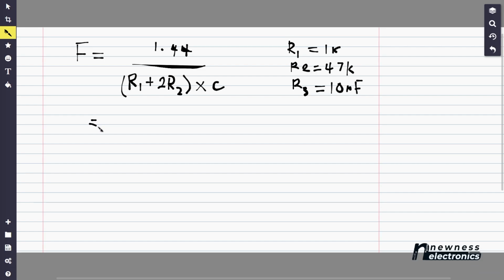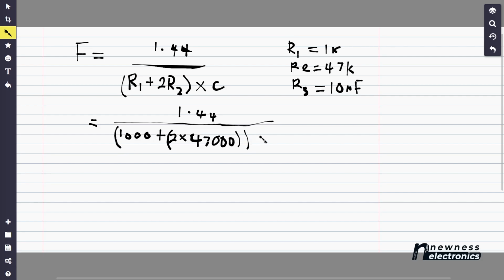Okay, so let's put this into the calculation and see what we have. 1.44 all over R1, which is 1K, that's 1000, plus 2 times, let's put a bracket here, 2 times 47,000, double brackets, multiplied by the value of C. That's 10 times 10 to the minus 6. So that will give us, let's first punch the calculator.